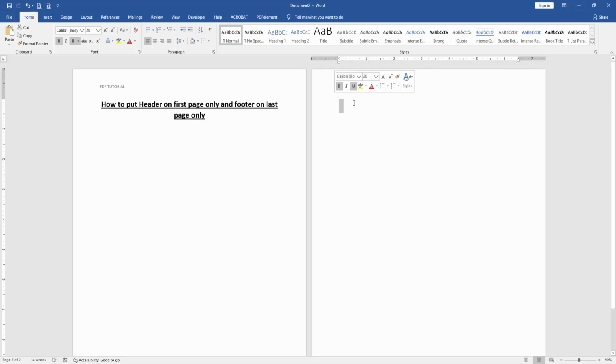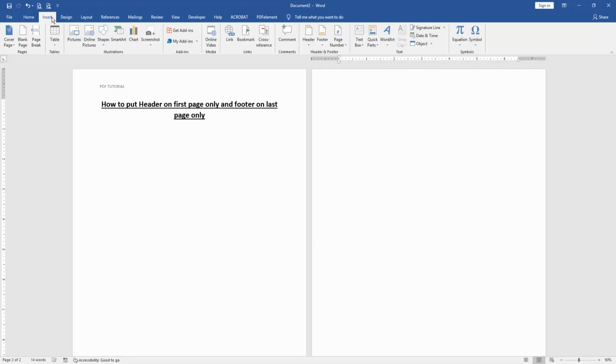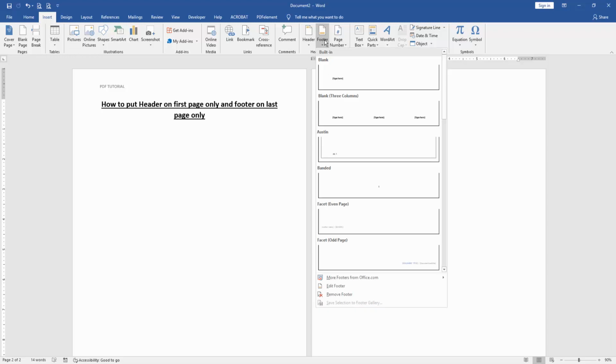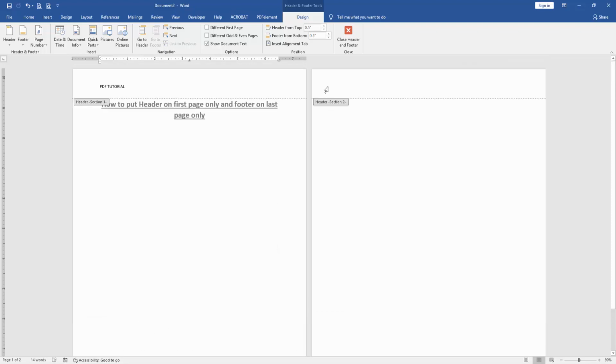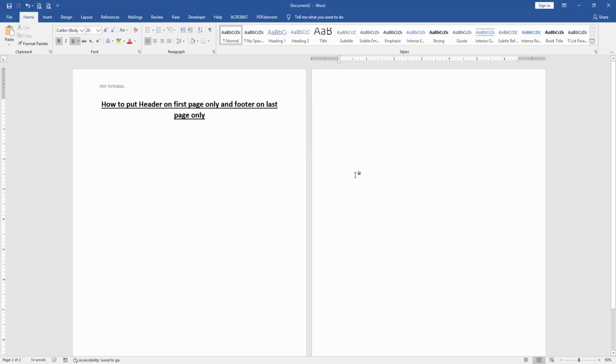Then again go to the second page and go back to the Insert menu. Then click the Footer option and choose any footer. Then type the footer text. Then click Link to Previous. Then go back to the first page footer text and close this footer text. Then again go to Close Header and Footer.